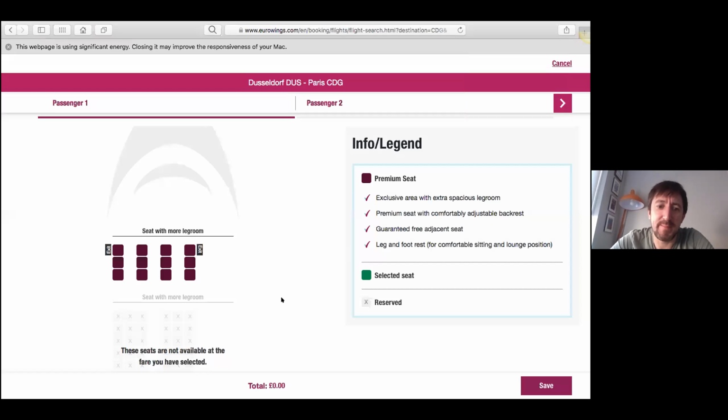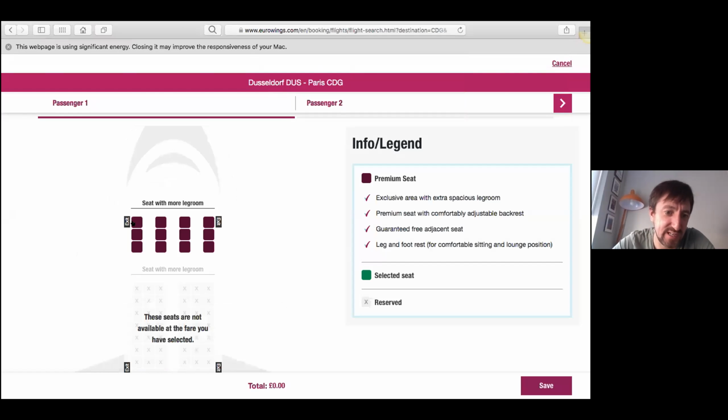And then this is the Dusseldorf to Paris. So this is the connecting flight on that outbound one. So I'm going to click the same 2 seats again. But are you finding the information clear? Yeah, it seems straightforward. Let's save that.